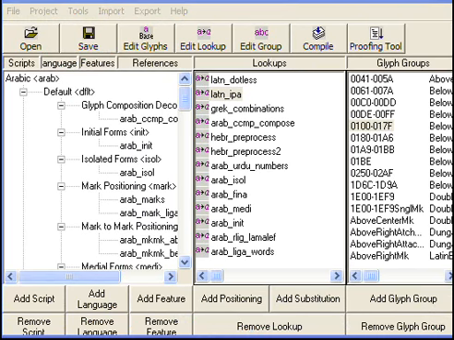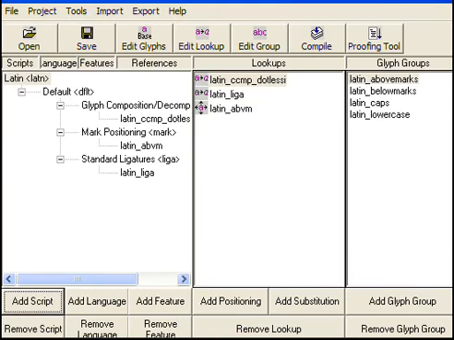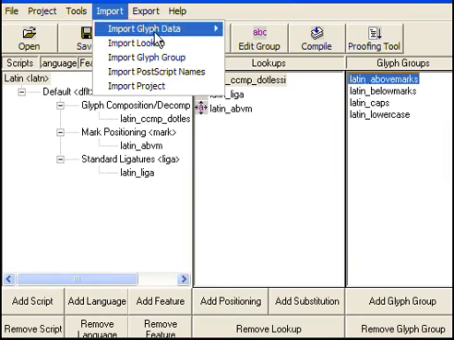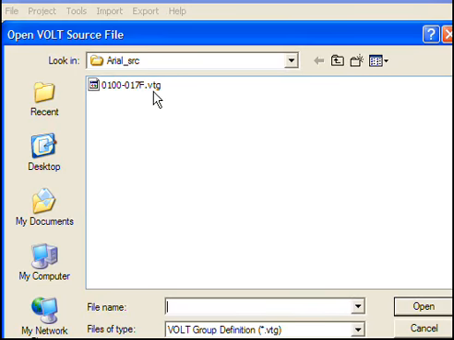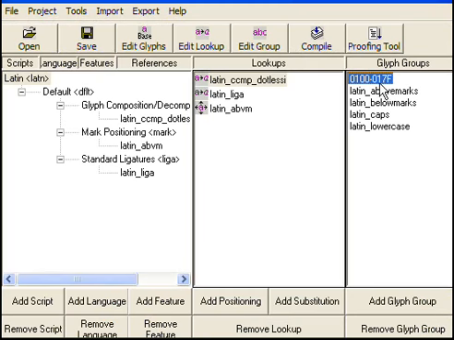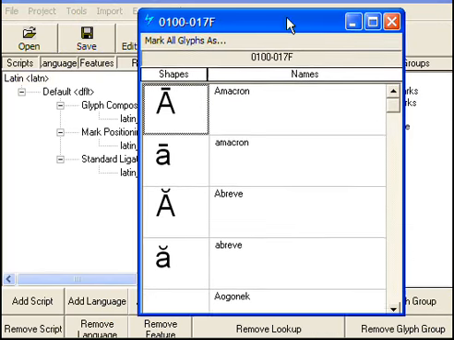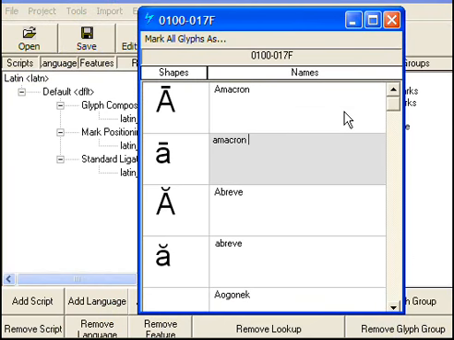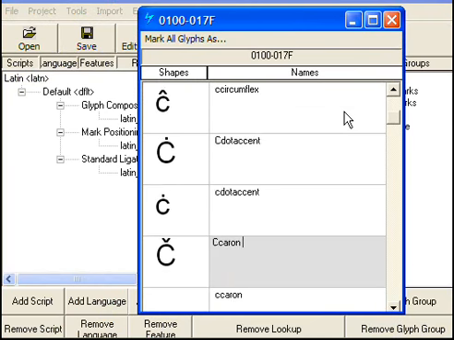We'll go back to the sample font we started. Select Import Glyph Group, select the file, and click OK. It will add the group to our list. If we open it, we can see that the glyphs are named the same way in this font. If they were not, we would see empty boxes.